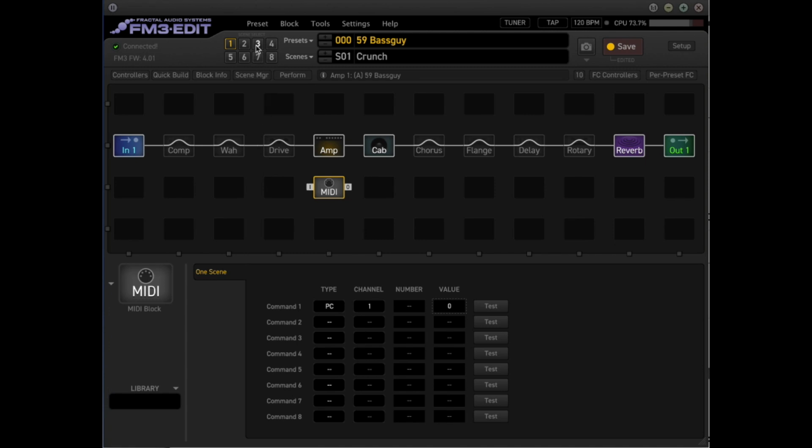I'm only going to set up 3 scenes for this preset because that's how many you can easily access from the FM3's foot switches. If you're using an FX3 or an external MIDI controller, you can set up all 8 for each preset, and that's no problem.